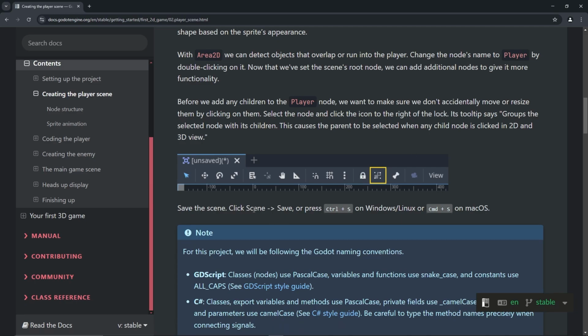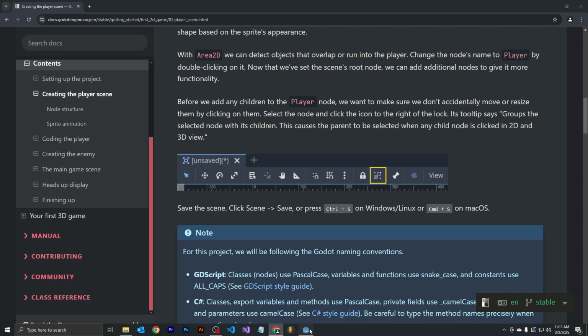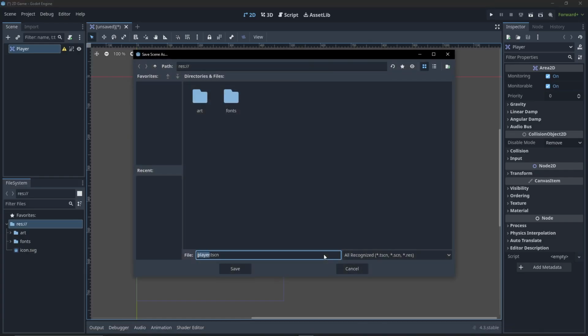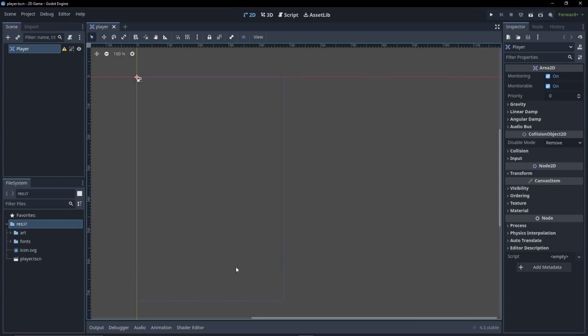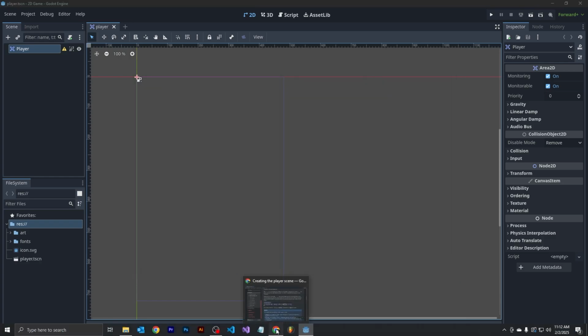So that's the thing. We did that, and now let's save the scene. All right, so we're gonna just press Control S. Save the scene with Control S. Let's save it as player dot, what's it called? Text scene. There we go. And then let's go to the next part.